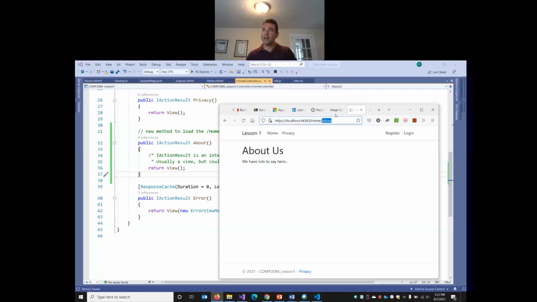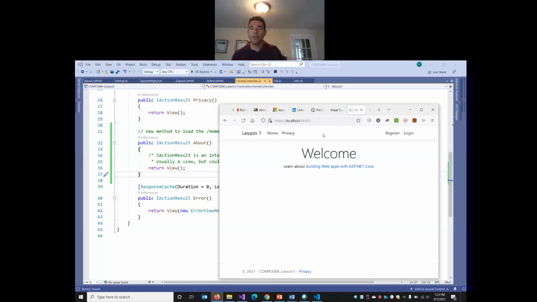Okay, so we can see how the URL pattern works with the method and the view. So how do we get a link? What if we want to add a link to this page? How could we add a link in our nav bar? Yeah, you got to do it.